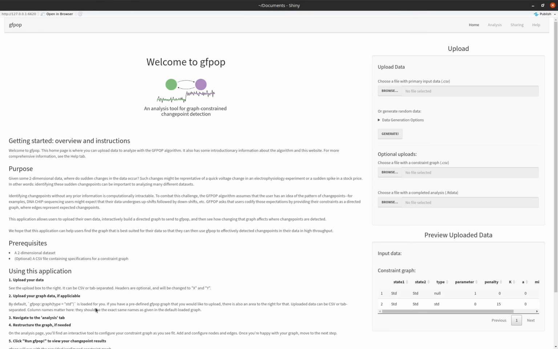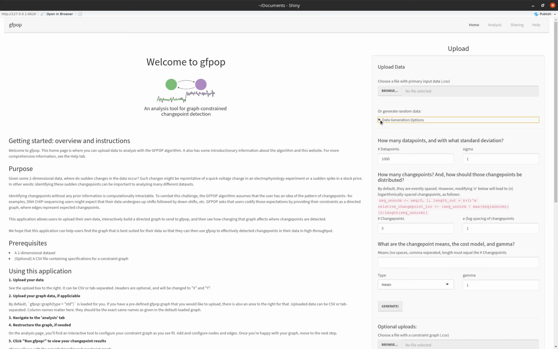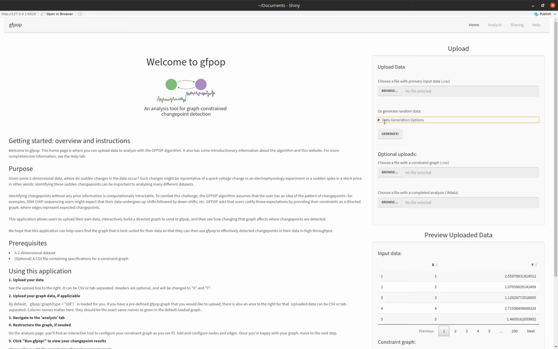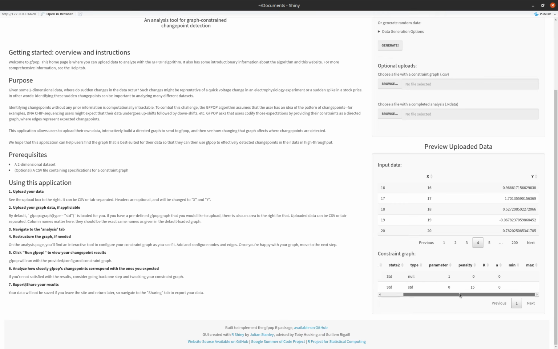And we're greeted with an introductory page that has some instructions on the left-hand side. And on the right-hand side are some data upload and generation options. For now, I'm just going to generate some random data. In other videos, we'll talk about uploading your own data and also the data generation options. So you see here that we've uploaded some random data. We see that here, and that the application automatically provides a standard constraint graph.